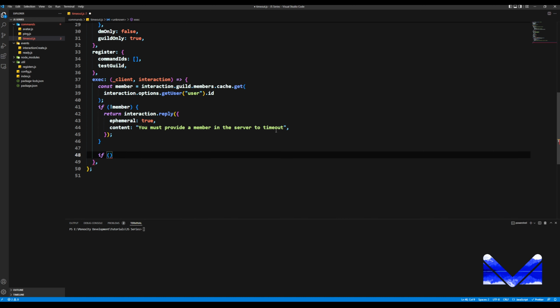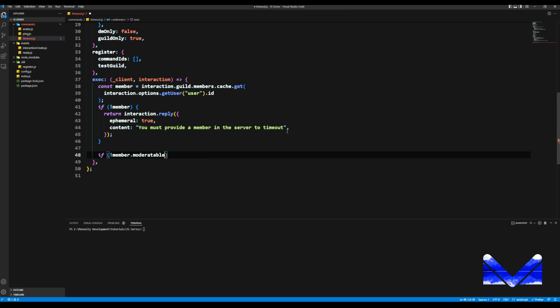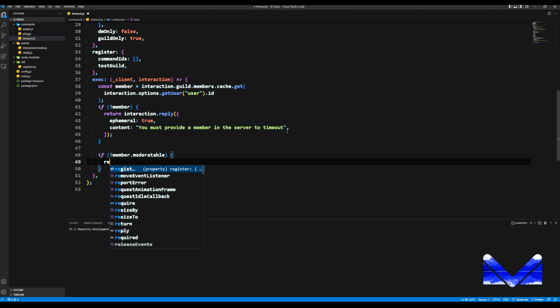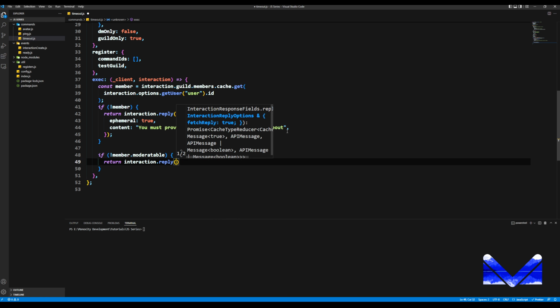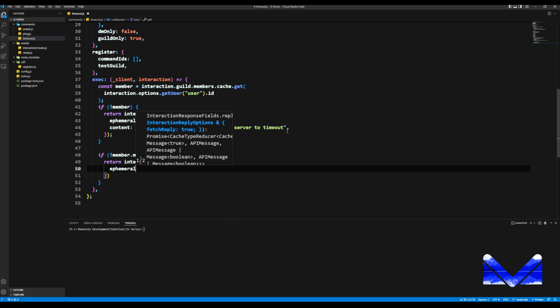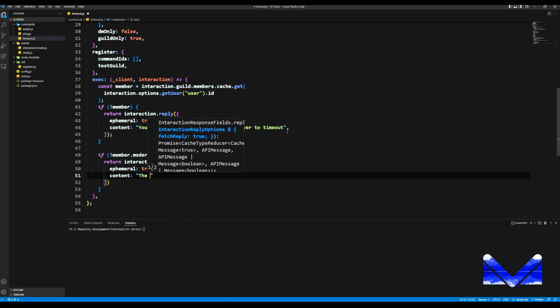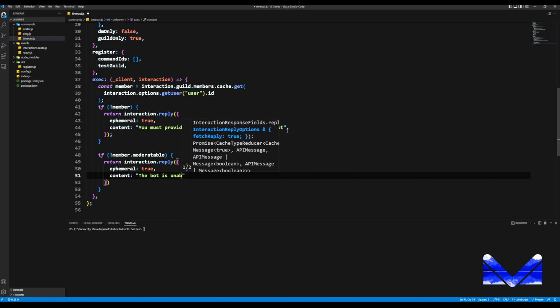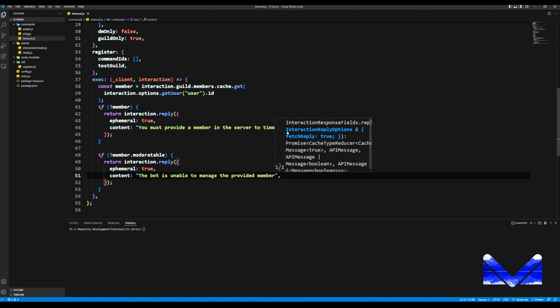Now, our next permission check. If the member isn't moderatable, which would mean the member might have a higher role than the bot, then we want to return another ephemeral reply. So ephemeral true content: The bot is unable to manage the provided member.